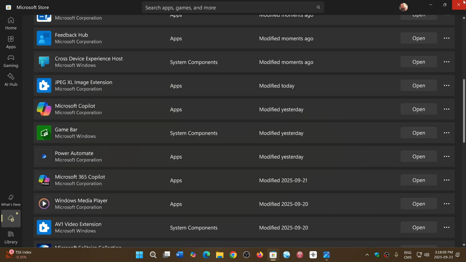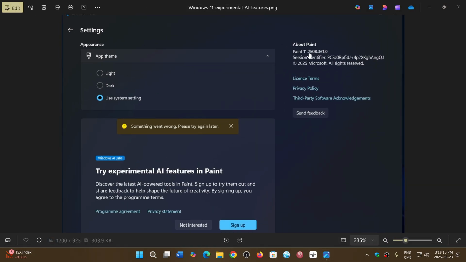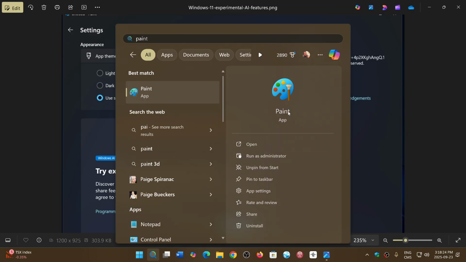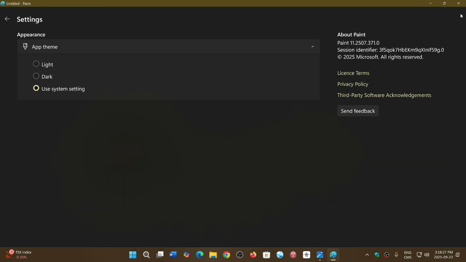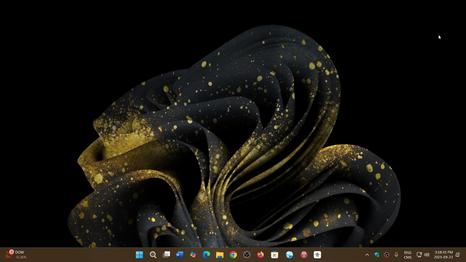So in the picture that we see here, it seems to come from Paint version 11.25.08.361.0. Which one do I have right now? If I look at Paint, this is possibly 25.07 through 371. So this is 25.08.361. So it's in a more advanced version. It could be a version only on Insiders for now, but it will eventually make it to everyone. So if you want to experiment new AI features, it's coming slowly to Windows 11.